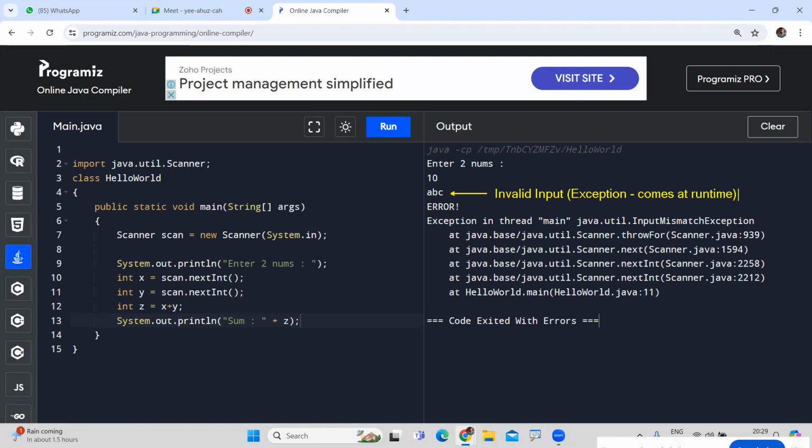Every exception is a class. It belongs to the util package. This is the class, Exception is a class, remember. So very simple one.